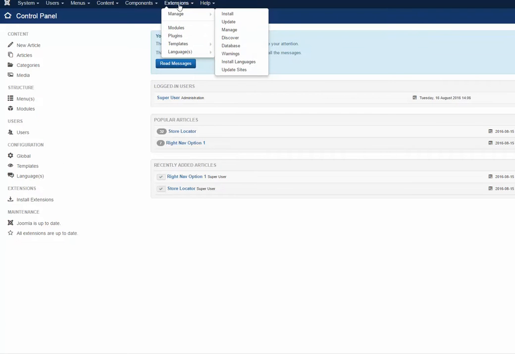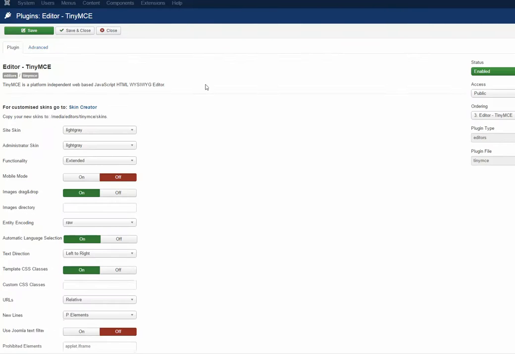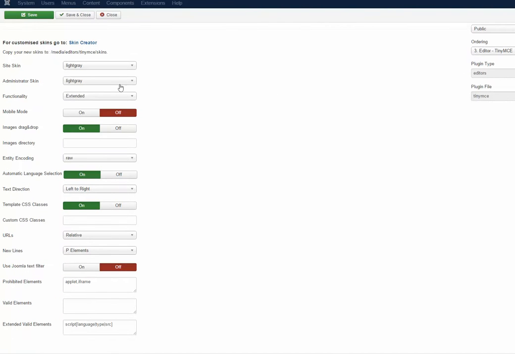The options for TinyMCE are found under extensions and plugins. Go into TinyMCE and there's a couple modifications that need to be made. First, change the functionality from simple to extended. And then in the prohibited elements, remove the script tag. Make sure you don't leave this empty, because if you do, it'll return to its default value. So if you need to, you can type the word empty in that field. In this case, I'm leaving the words applet and iframe in there.